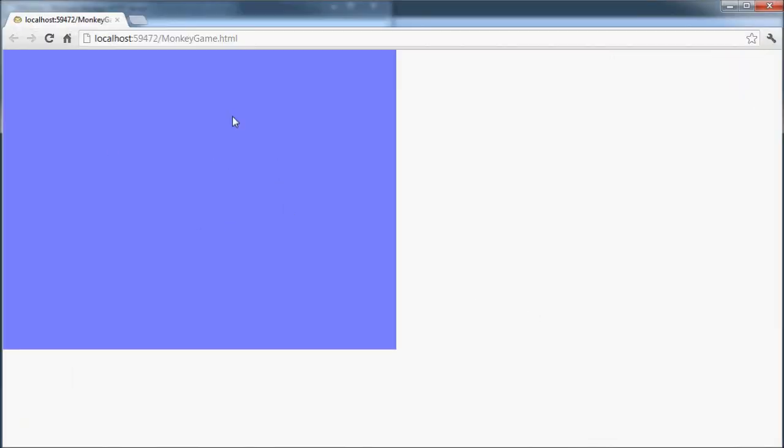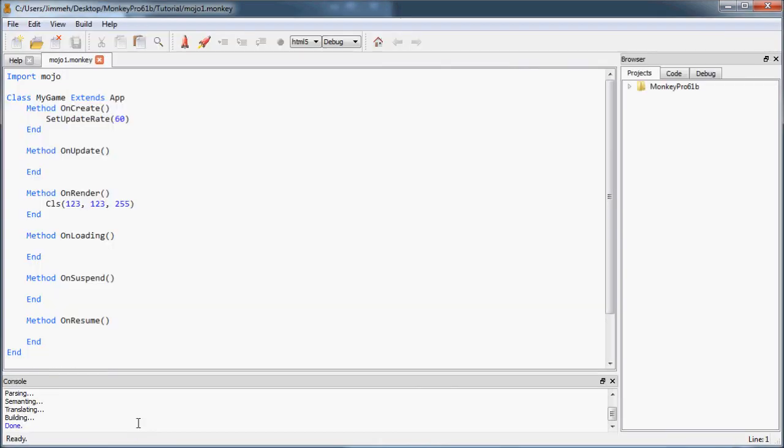And you see, there we go. We got our nice light blue screen. And that is our canvas. And you see our console still down there. Whoops. But yeah, you saw that.